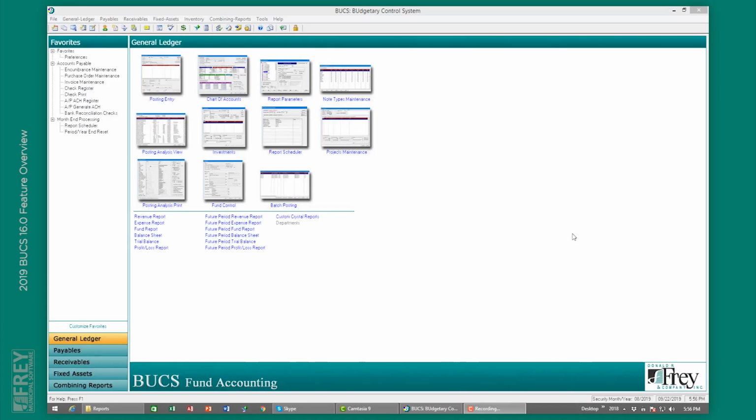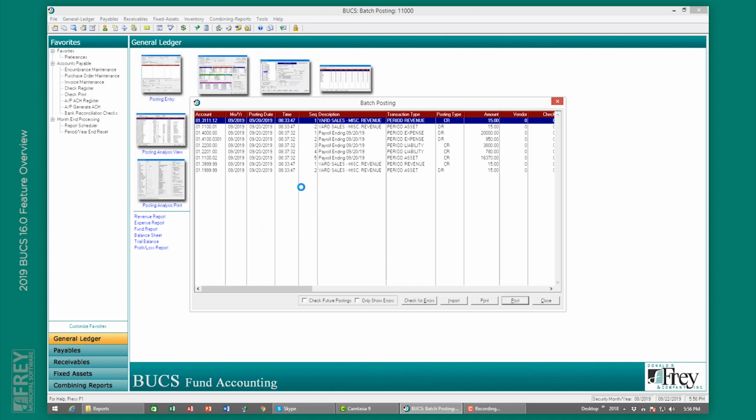Item number 3, batch posting. There have been extensive changes to the error checking in the batch posting program. Now when a user enters batch posting, as the grid is loaded, the program will check current period transactions for errors. If there are any errors, an icon will display in the grid at the beginning of the account number row.